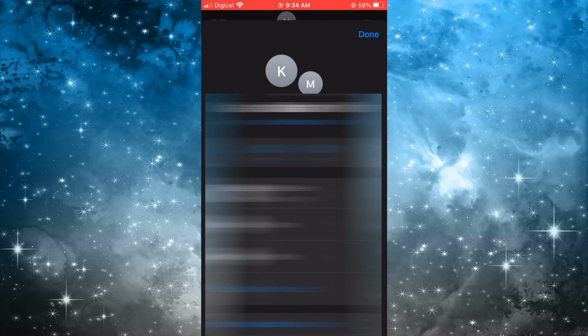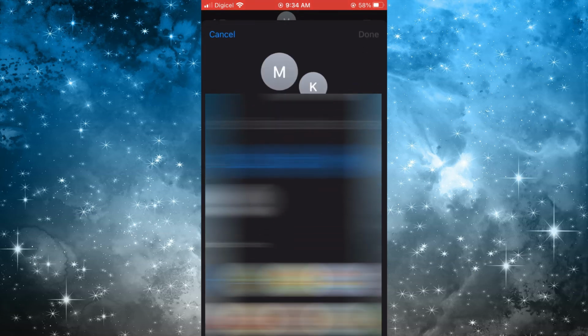Or you could tap on change name and photo at the top if you would like to change the name of the group and also change the group photo.